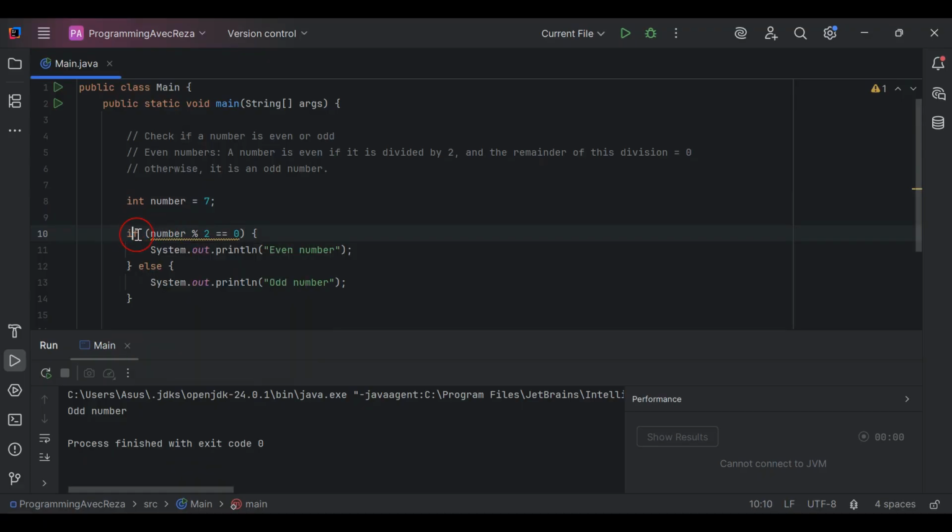So if, and in parentheses we write down the conditions, if that number is divided by 2 and the remainder of that division equals 0, the modulo operator is going to help me to find the remainder of a division. So if that number is divided by 2, and the remainder of that division equals 0, print this message, even number.